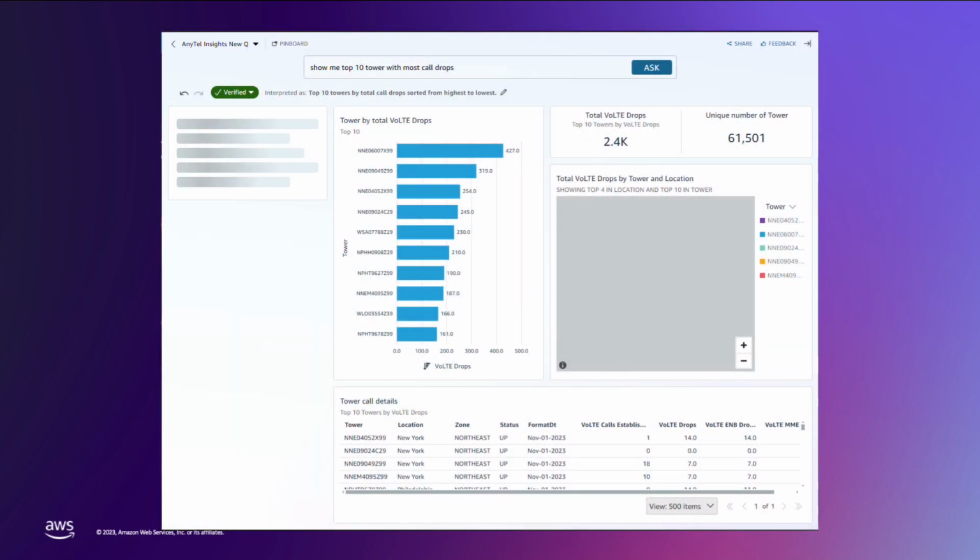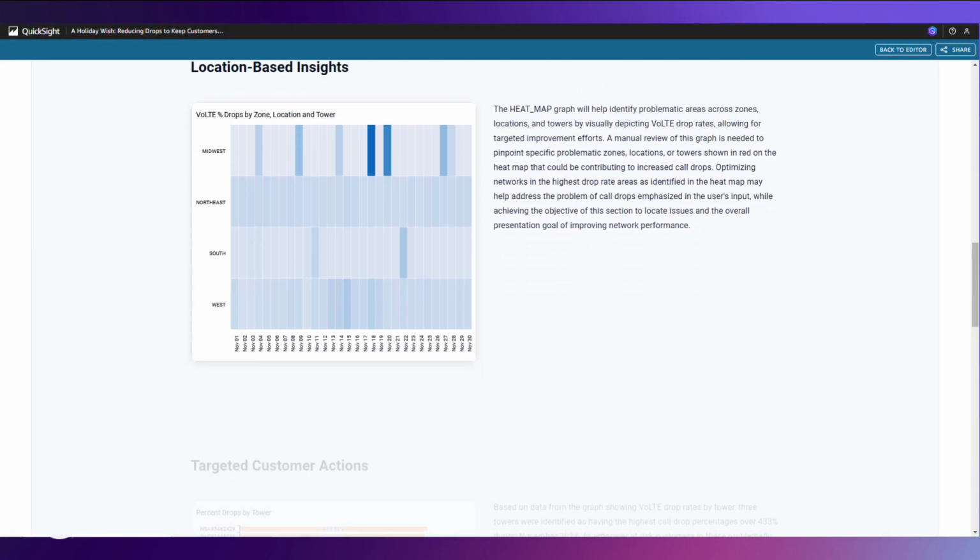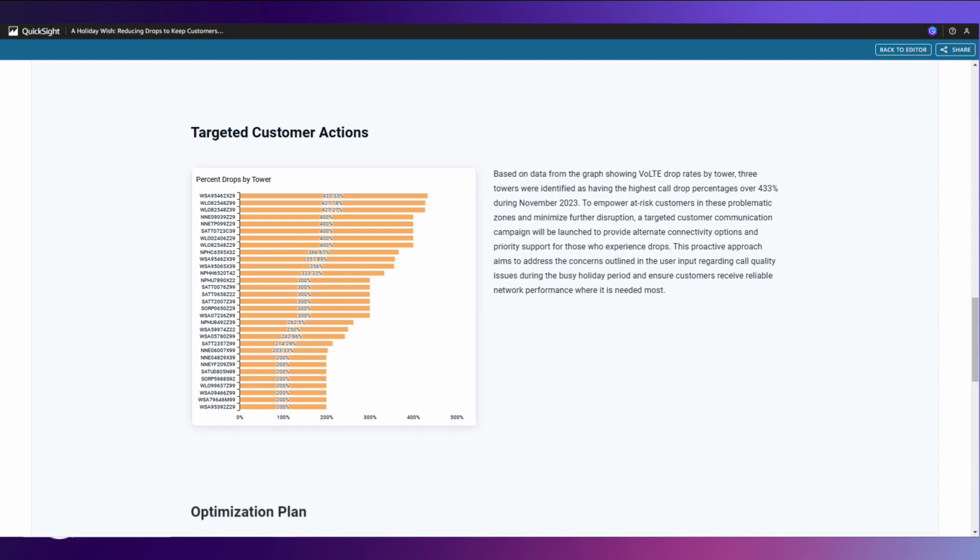Now, as a business user, I want to be able to extract insights about my business without the help of IT or BI analysts. I also need to be able to take these findings and present them in a highly formatted document to convince other team members and leaders to act.